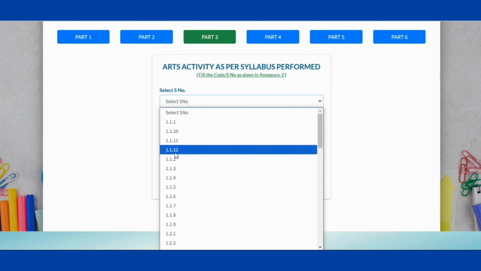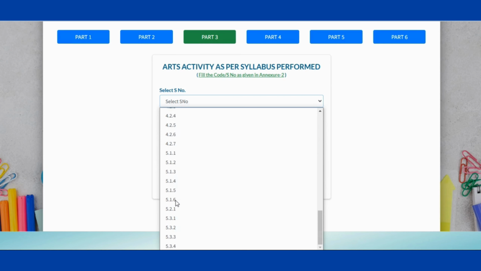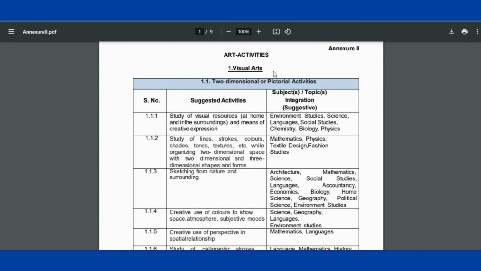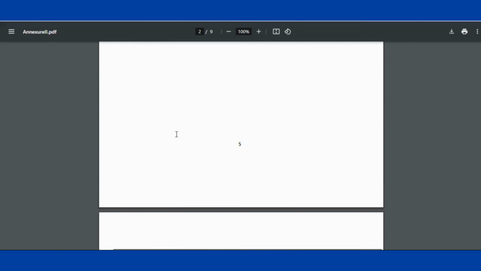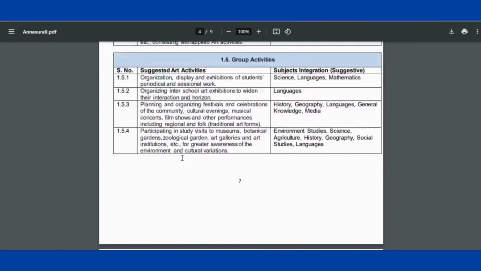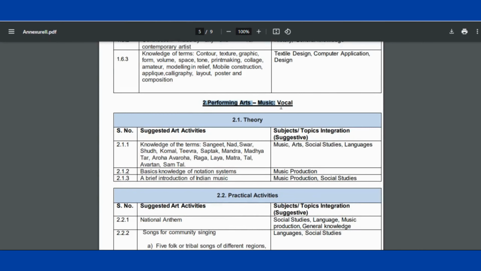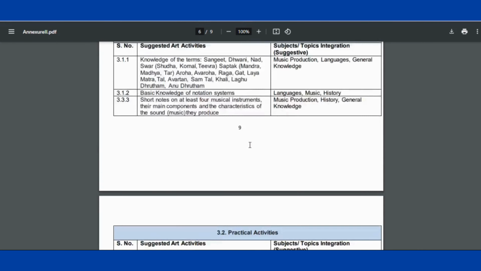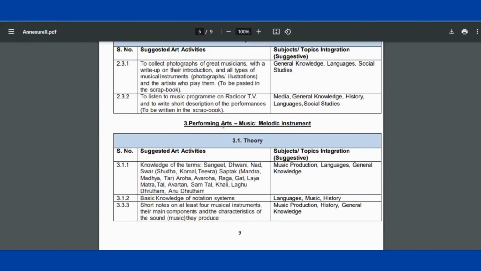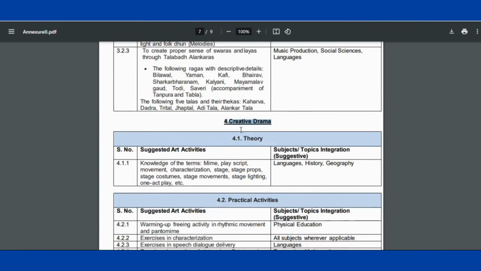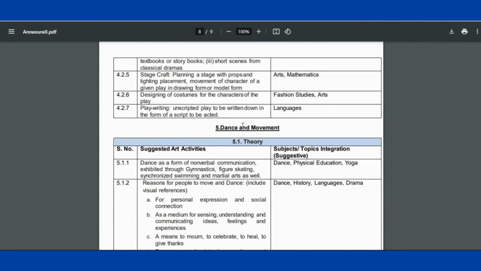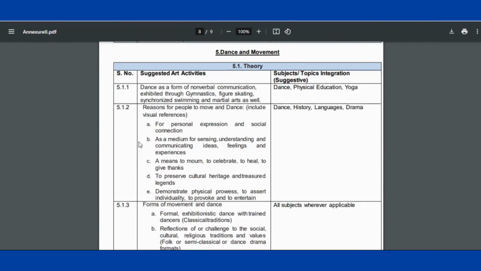Part 3. Arts Activities as per syllabus performed. In this section, you need to enter the serial numbers of the arts activities performed based on the guidelines provided in Annexure 2. To access Annexure 2, click the provided link. Here you will find a detailed list of activities and their corresponding serial numbers such as Visual Arts, Performing Arts, Music, Vocal or Instrumental, Performing Arts, Music, Melodic Instrument, Creative Drama, Dance and Movement.